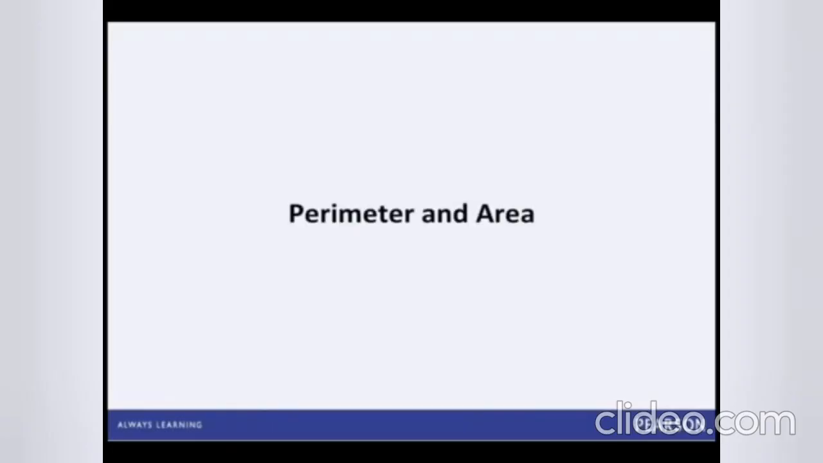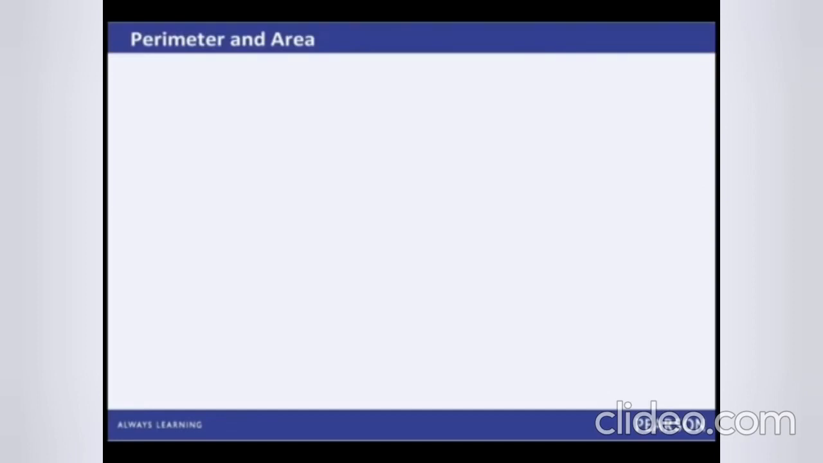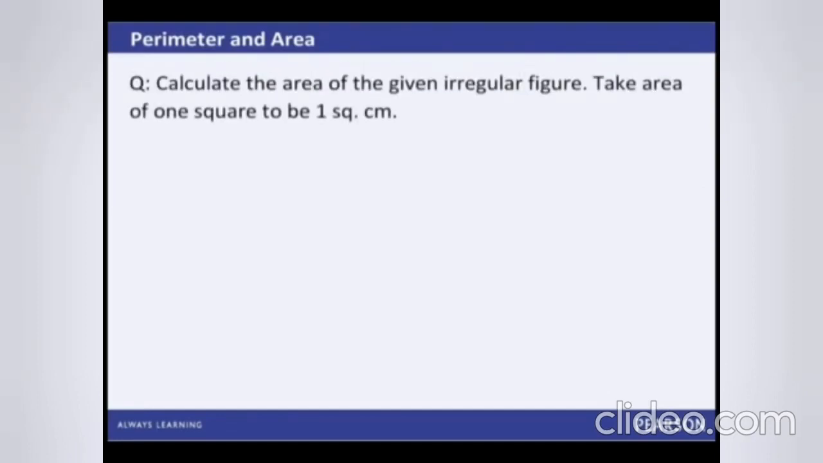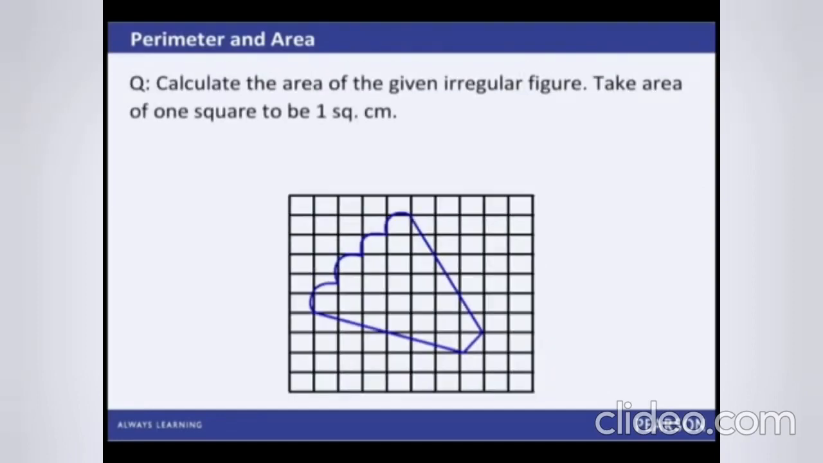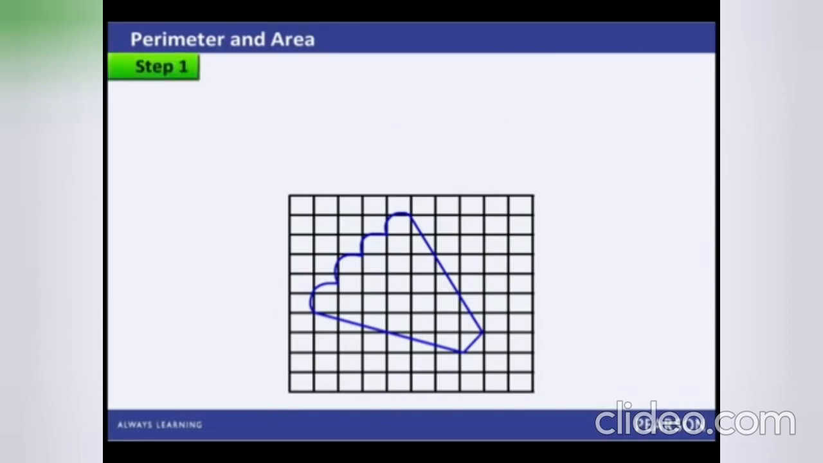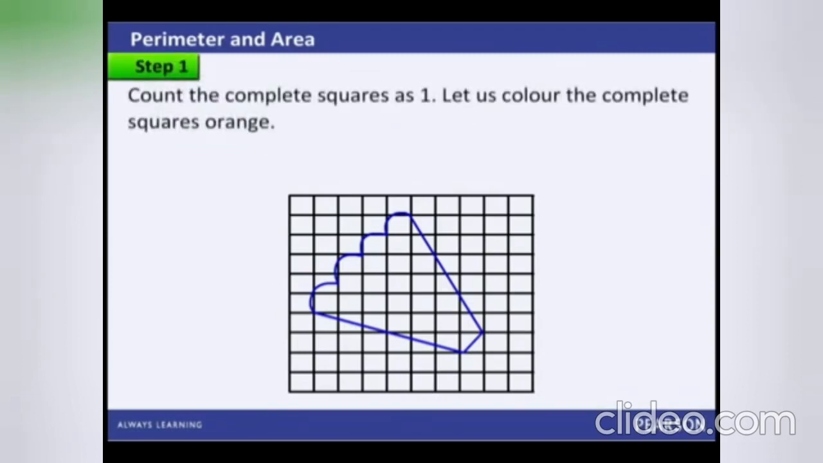In this tutorial, we will learn to calculate the approximate area of a given irregular figure using a square grid paper. Calculate the area of the given irregular figure. Take area of one square to be 1 square centimeter. Step 1. Count the complete squares as 1. Let us color the complete squares orange. Number of complete squares is equal to 18.